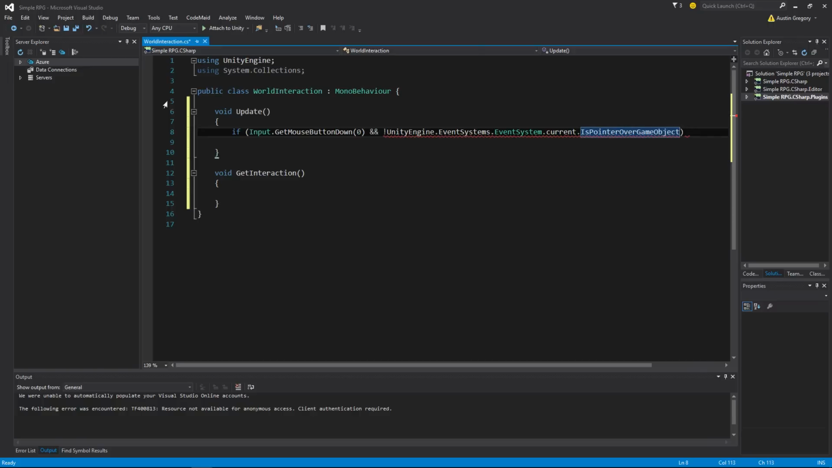If we are not, it's fine. It's saying, okay, you're not trying to click on the UI, so do whatever you were doing. But if we are clicking on a button on the UI, it's going to stop right there, and it's never going to send a ray into the world, which is exactly what we want. And then I'm going to call GetInteraction. Done.